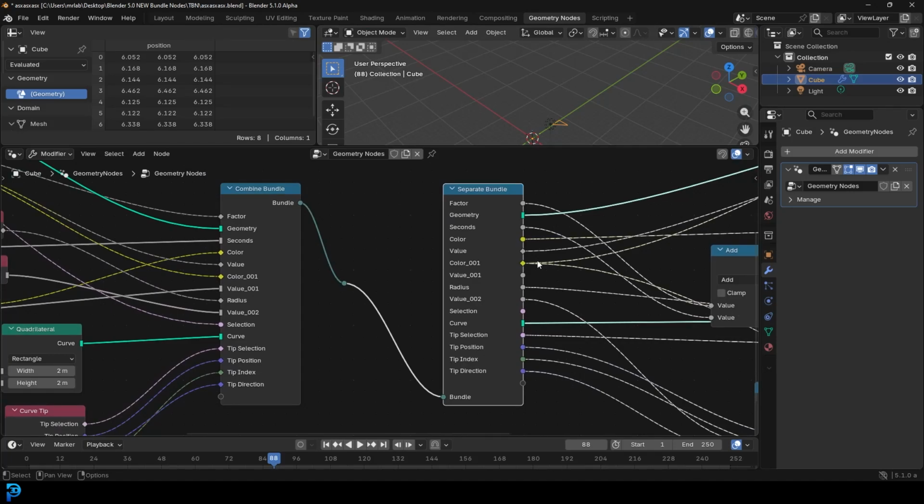So with the release of Blender 5.0, we're going to be looking at something really cool that has been released, and that is the Combine Bundle and Separate Bundle node. There's also another one where you can actually combine bundles. We'll look at all of those.